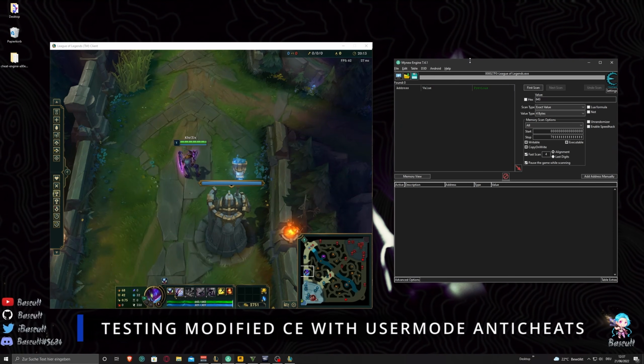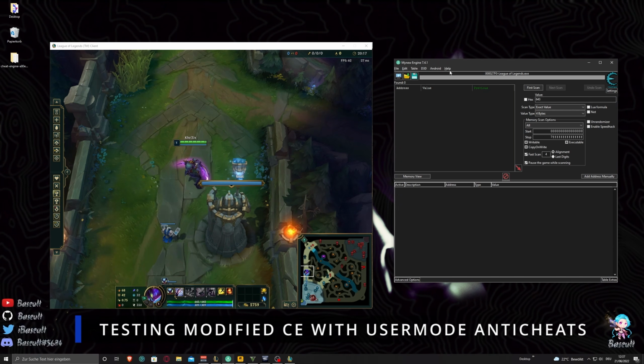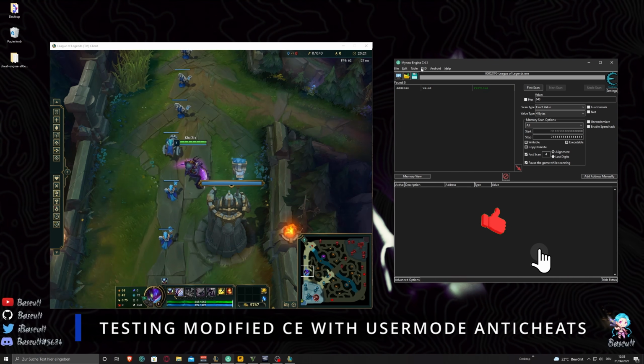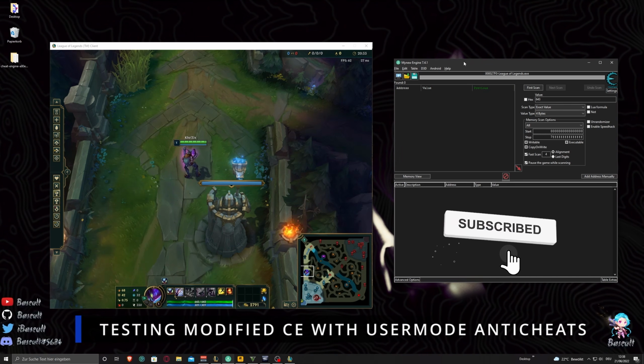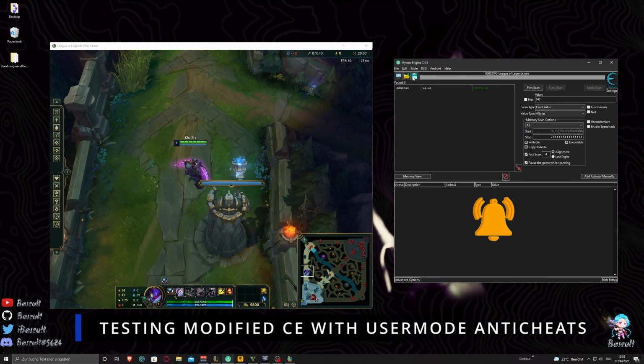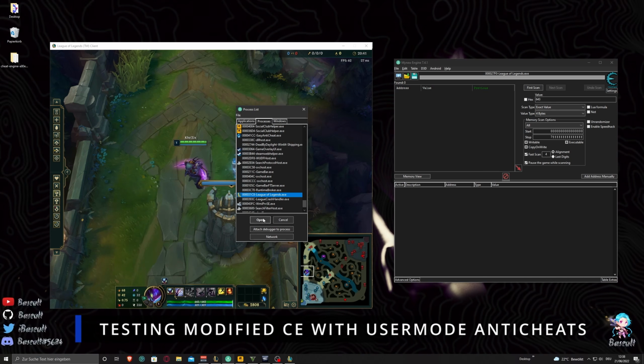So after you changed all the Cheat Engine strings to something else and also use VMProtect, you should be able to attach Cheat Engine to most if not all games that don't use any kernel anti-cheat. So as long as the game doesn't use, for example, EasyAntiCheat or BattlEye, you can just attach Cheat Engine to the game. For example, League of Legends is using a good usermode anti-cheat.